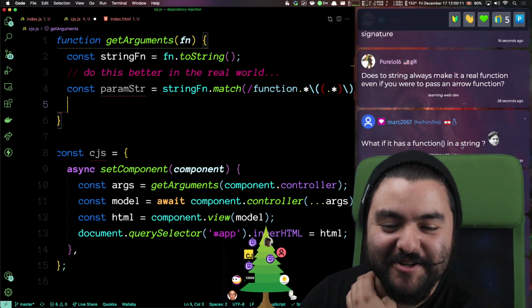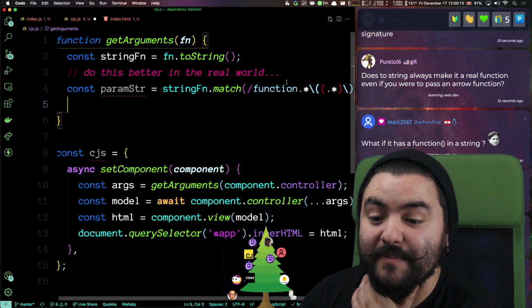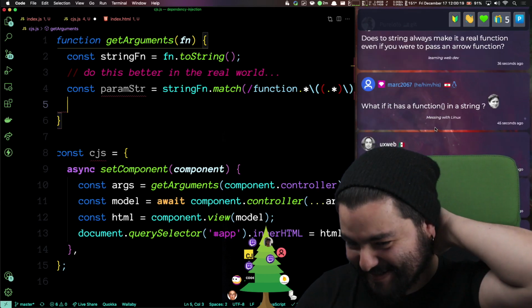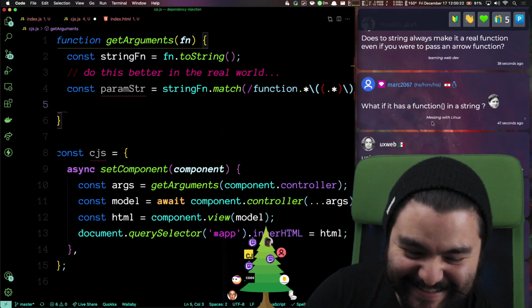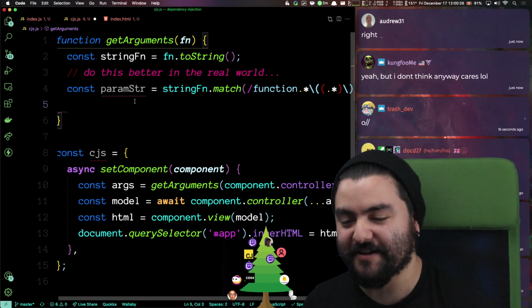What if it has a function in a string? This will match the first occurrence. So because it matches the first occurrence, we should be good here. We could look into the reflect API. I'll figure this out and then we'll look into the reflect API.